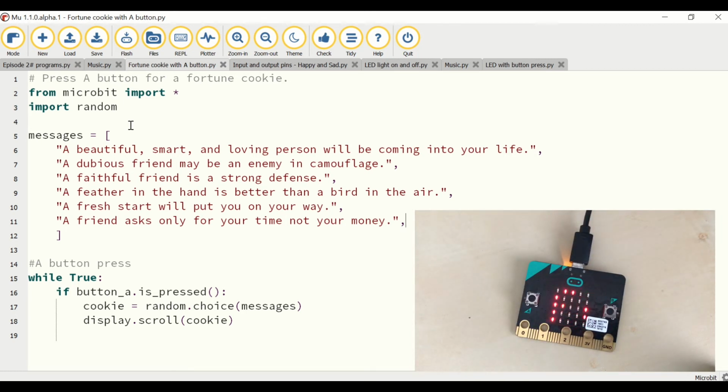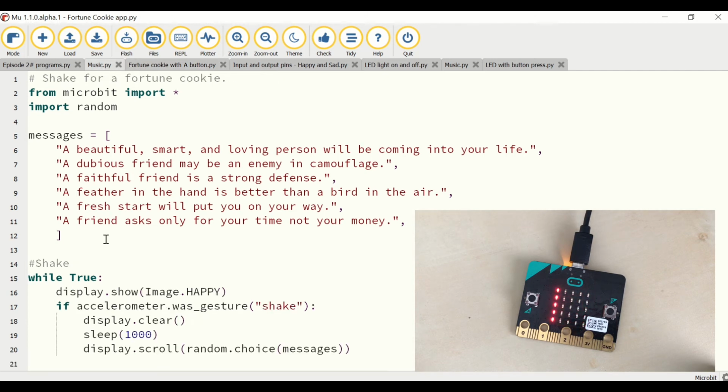So give one more go, and then you can also use the accelerometer to randomize the choices as well. If we look at that now, this one here is the same layout, same set of instructions, same set of messages we had in the other one, but this time we're using the accelerometer.